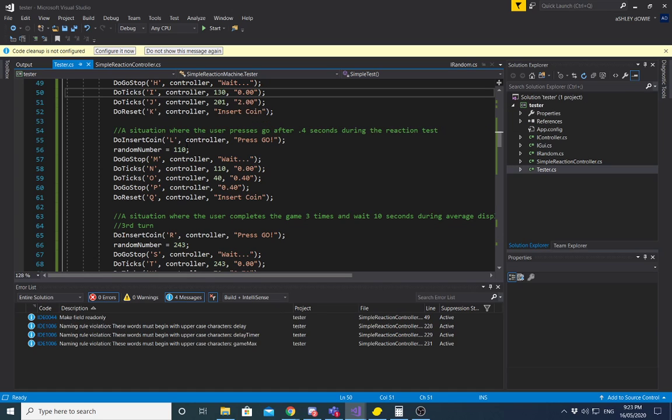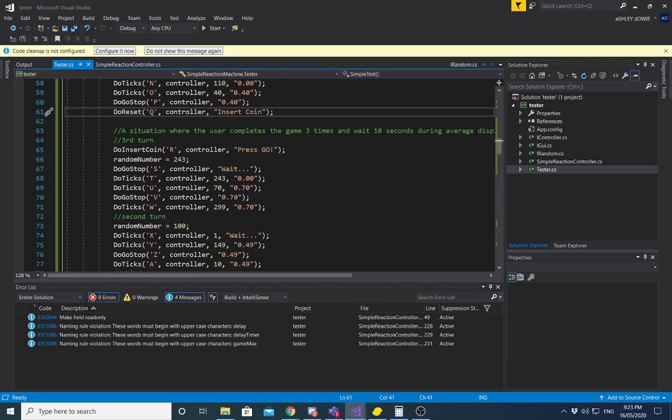A situation where the user presses go after 0.4 seconds during the reaction test. So random time, 110 seconds. They push go after that time. And yeah, they get their 0.4 second display.